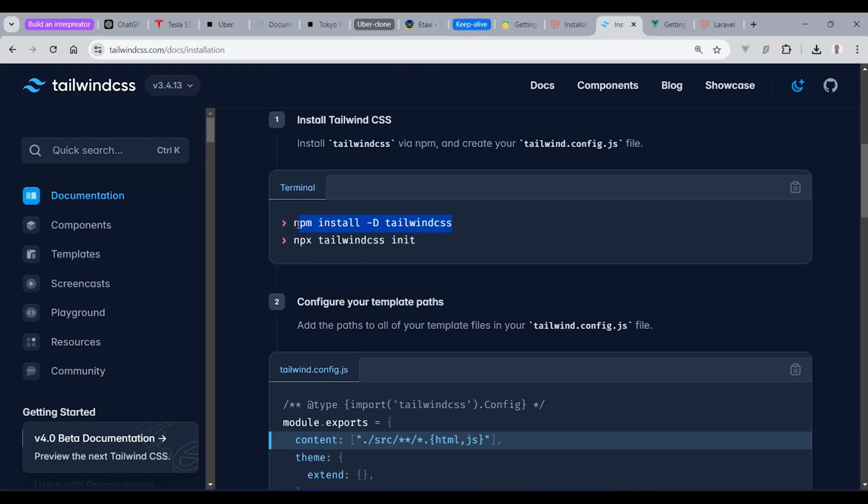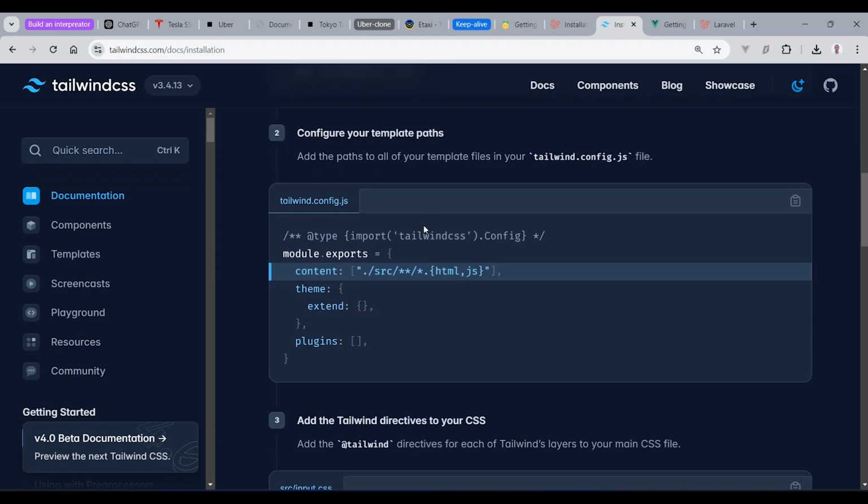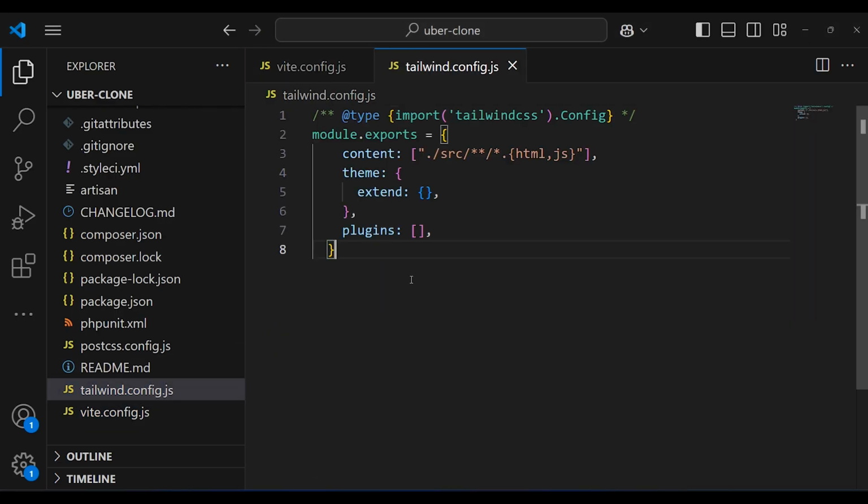You're gonna copy this command, npm install -D tailwindcss, and once done, we are going to create a tailwind.config.js file. I'm gonna copy this content, and then we're going to put it within the tailwind.config.js file. Now, right here, we got the content array. We are going to pass in the extensions of the files where we're going to use Tailwind CSS utilities.